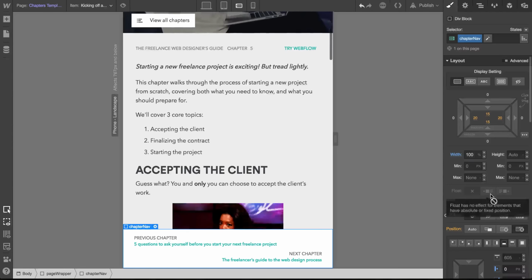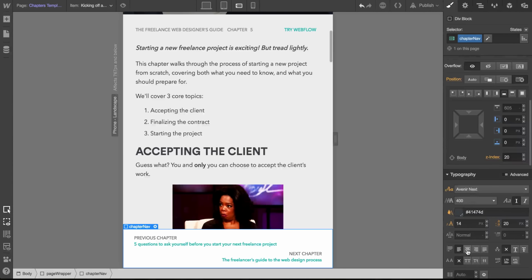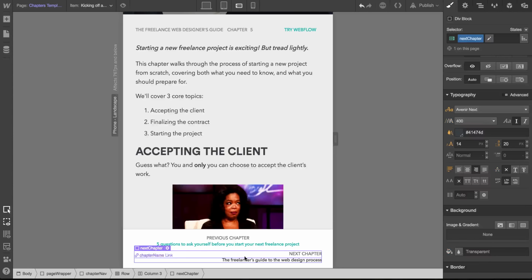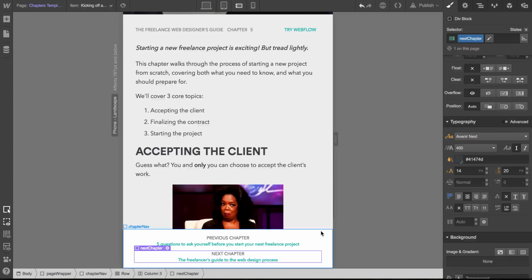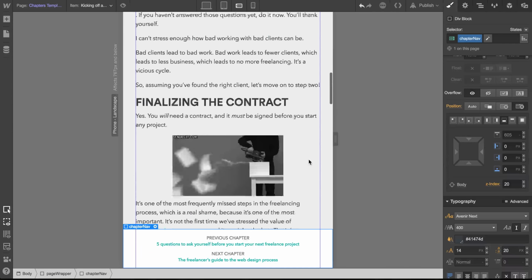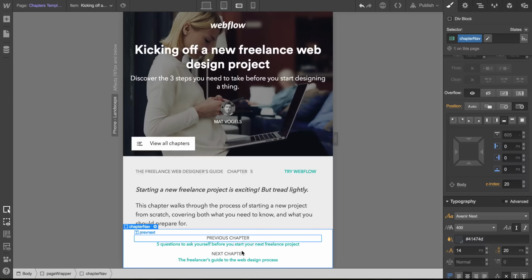So let's go ahead and instead, on the chapter nav, center all of the text. And then down here, we need to go back to that next chapter and manually do it here because we had manually aligned it to the right before. Perfect. So now we have our previous and next chapters set up. Everything is looking good on this device.